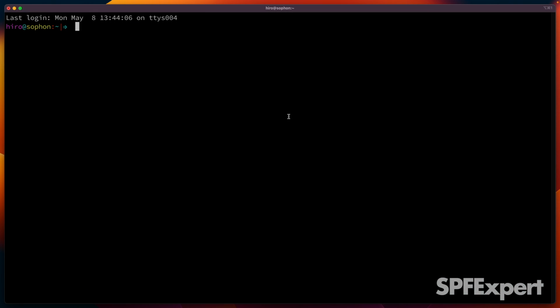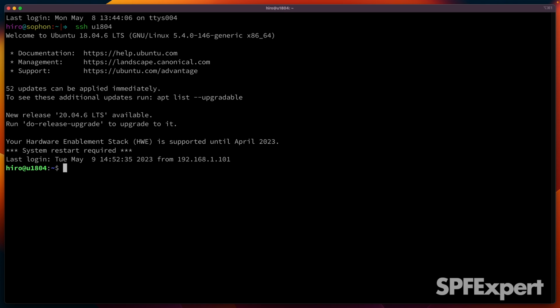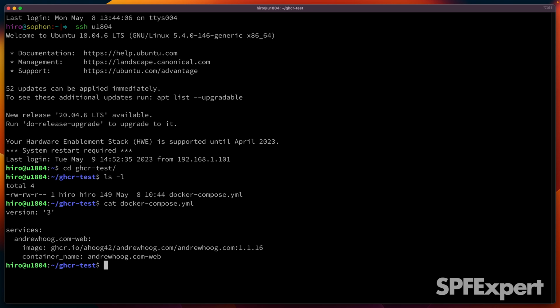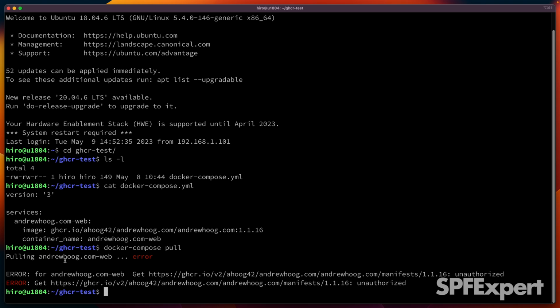Before I do that, I'm just going to take you over here real quick and show you what it looks like if I SSH into a machine and try to do a Docker pull. So I have a little test directory set up, and in here you'll see that I've got a Docker Compose. And that Docker Compose is really simple. It's just coming out and pulling an image from the GitHub container registry and then giving it a container name. So if you want to see the error message live, I'll just do a Docker Compose pull. And you'll see here again that you get this error message of unauthorized.